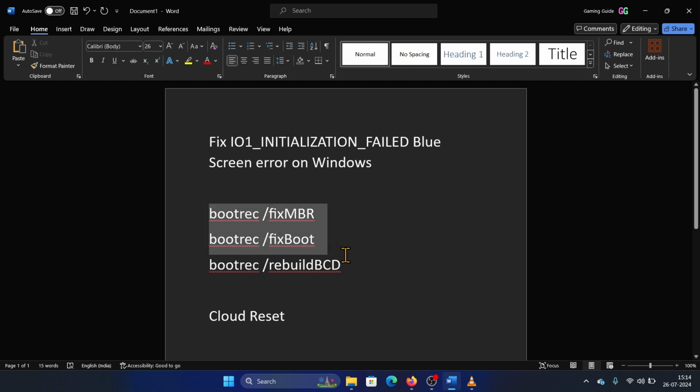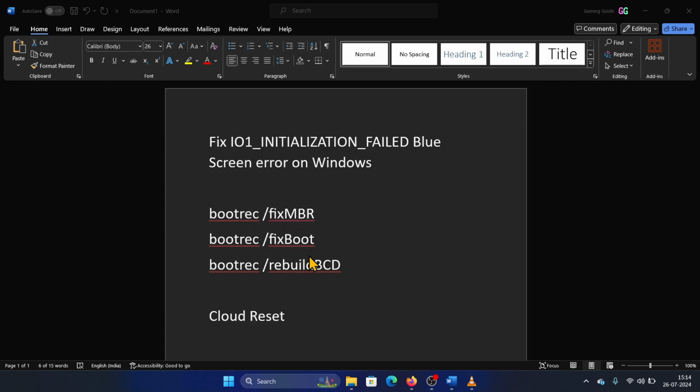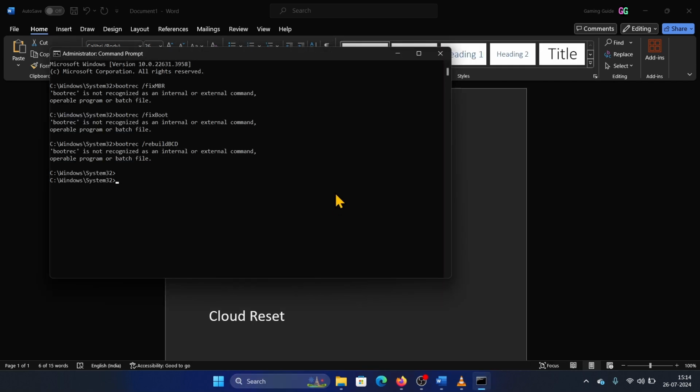So we have a few commands here which will fix the MBR and rebuild the BCD, which is very helpful for HDD drives. Copy it, search for command prompt, click on run as administrator in the right pane and then paste them and hit enter.